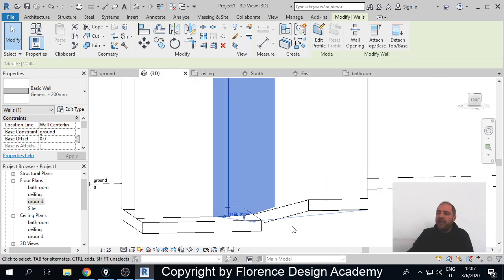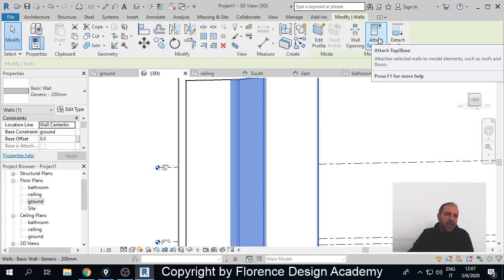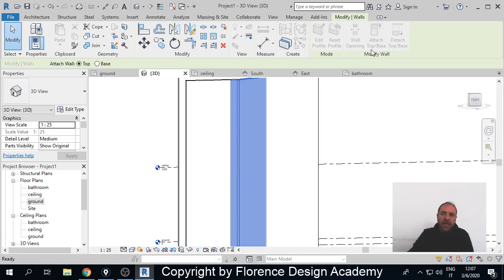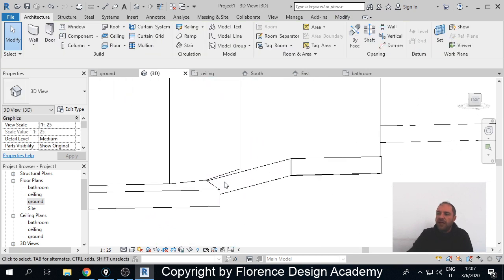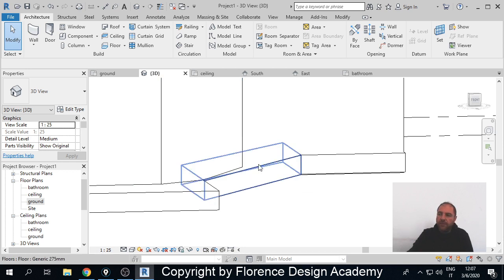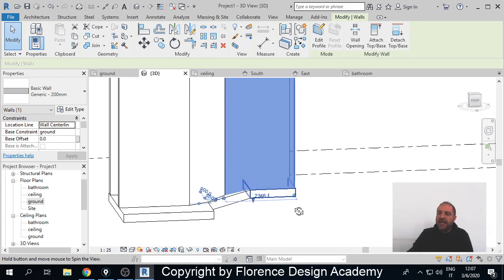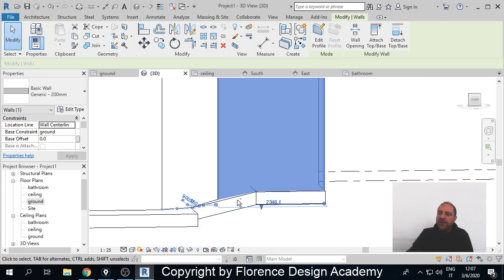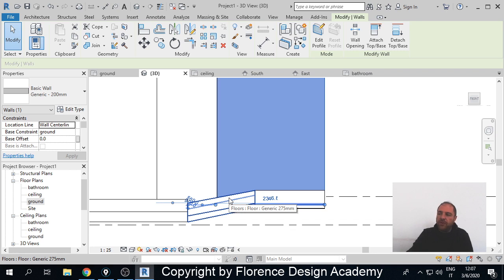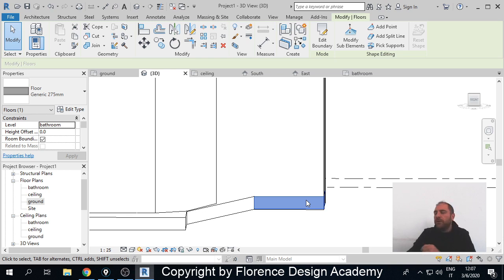So this is when I have to fix it by selecting the wall, click attach top base, click, and I want to attach the base, and click this. Poof! And my wall has been correctly trimmed. In this wall instead, I have two problems, because this part is going inside the sloped floor. This part is going inside bathroom floor.